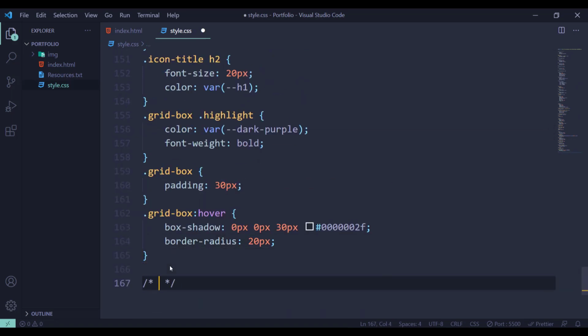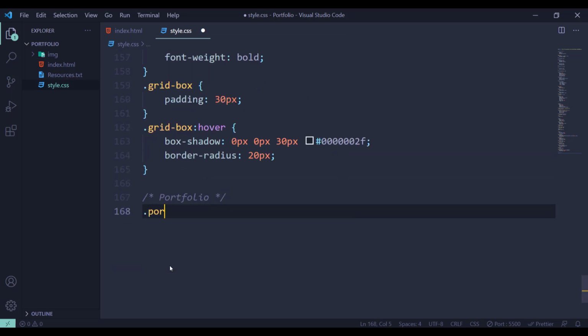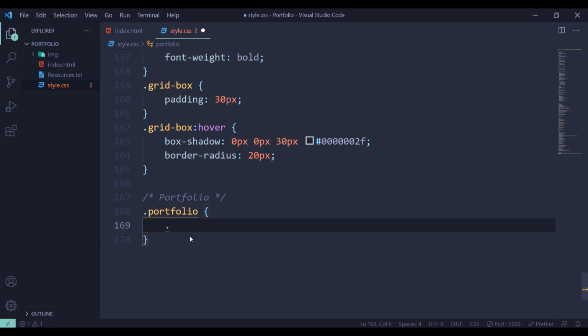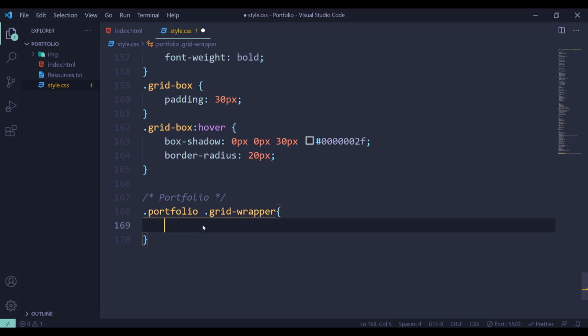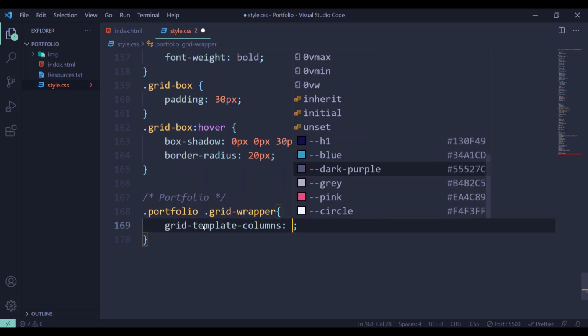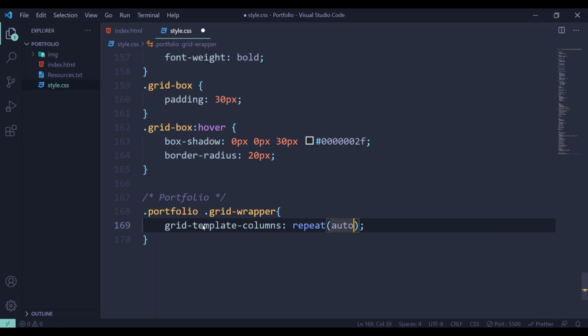After this I'll leave a comment of portfolio. Inside our portfolio, target our grid wrapper. For this, grid template columns, repeat, and inside it I will make minmax of 500 pixel and auto. This is minmax 500 pixel and auto.